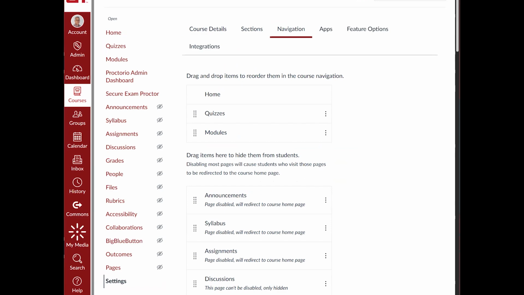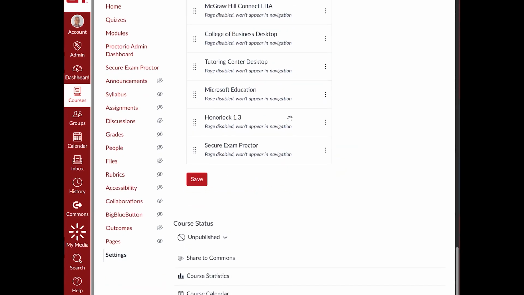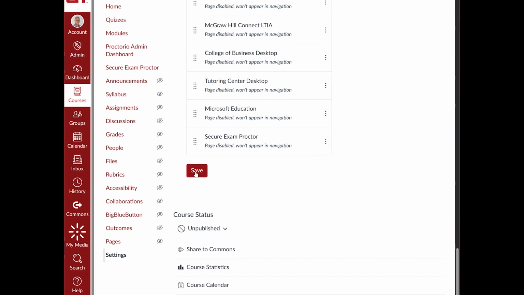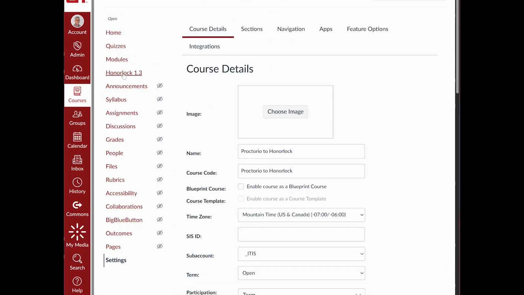And then the other thing that you'll want to do is enable Honorlock. So it should be down towards the bottom of the list here, Honorlock 1.3, and you can just enable it or drag it up, and then remember to save. So at that point, you'll see Honorlock in your course toolbar.